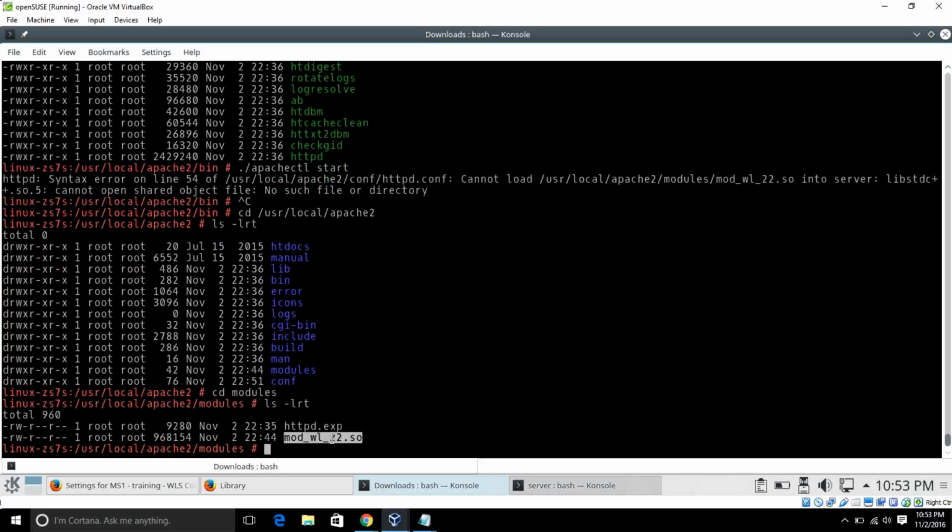Yes, here. We have it, right? Mod underscore WL underscore 22. Now see, okay, load module slash mod underscore WL. So is it correct that we have given? Check that conf file. usr local Apache 2 conf, httpd.conf, line 54 it says.